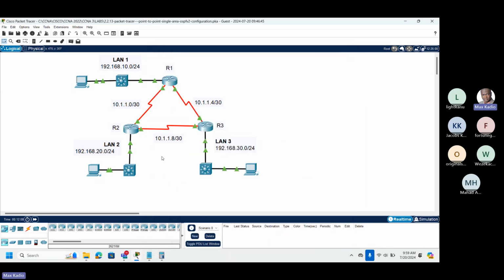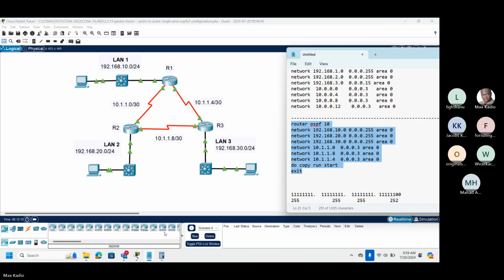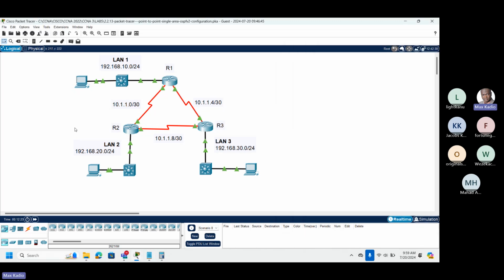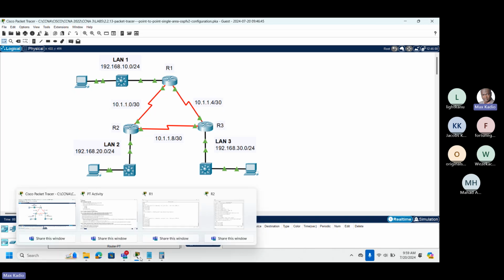Okay, anyway, guys, you know how to do it. You add them, and yeah, this is how it is. I'm not going to type anything here. So you know, you add all these networks in each router and you're sorted.